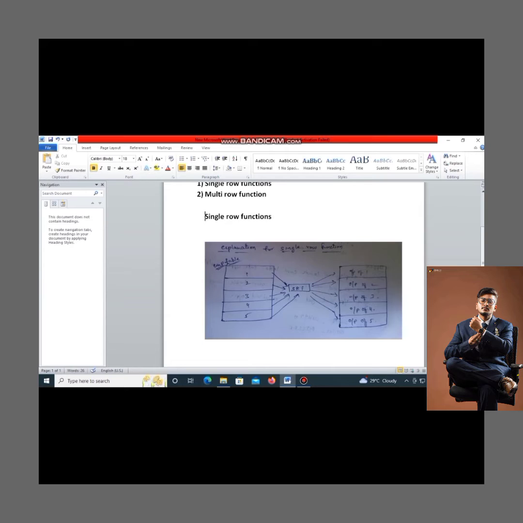The input of row 1 gives output as row 1. Similarly for row 2 the output will be in row 2 only. For row 3 the output will be row 3 only. For row 4 the output will be row 4. The output for row 5 will be from the input in row 5. Again I am explaining: for each row, for that row only the output will come through the single row function.